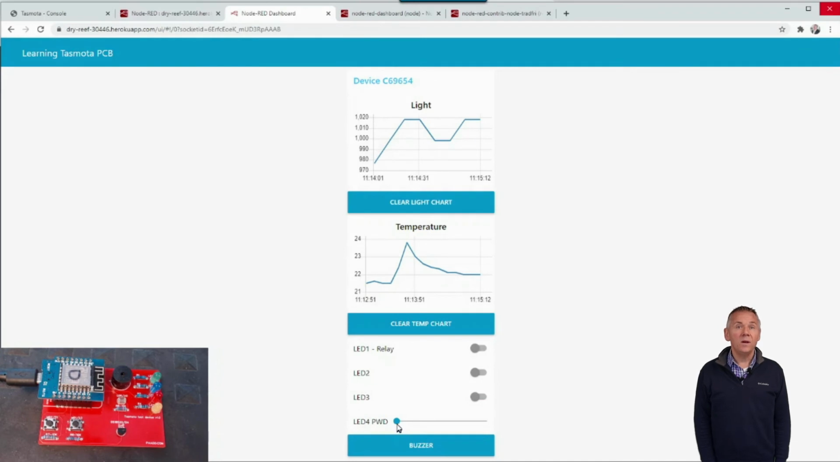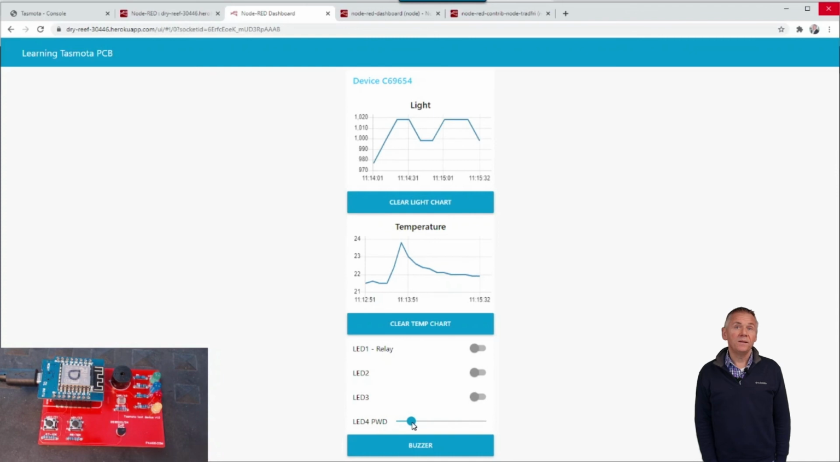LED 4 is a PWM, or pulse width modulation, configured LED, which means in normal terms that it's a dimmer. By sliding this bar, we can control the intensity of the LED light. Let me move the web slider control back and forth a few times and see what happens. And finally, we have a buzzer button. Pressing it triggers the buzzer to go off 5 times with 100 millisecond delays. And that also seems to work.